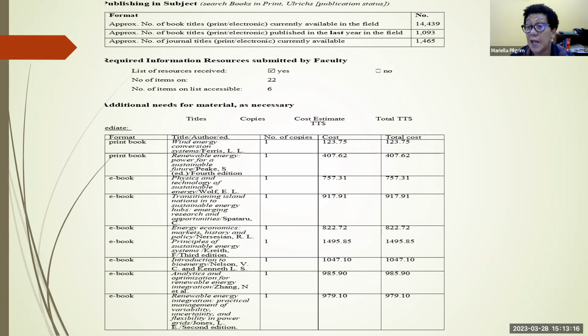And when you look at a figure like 14,439 items available in the field versus how much we have in our collection, it'll give you a good idea of where we stand. Also, how recent are our publications? We might say we have about 500 books on the subject, but have these been published in the last 5 years or so? When are they old? We provide you with this information so that at this stage you can adjust your reading list, you can make adjustments, you can make recommendations.